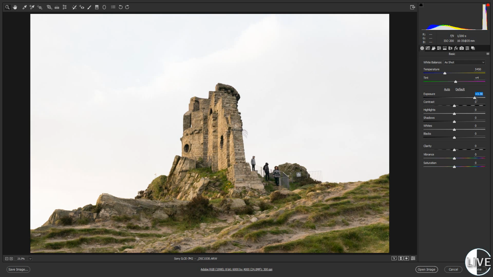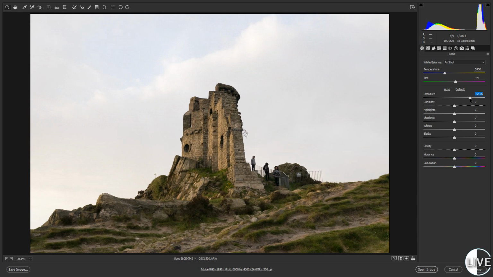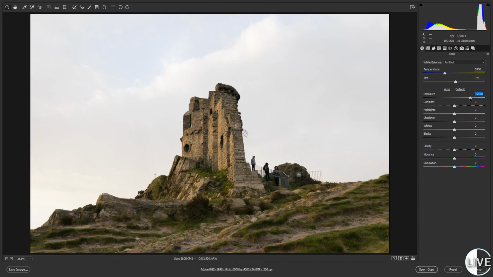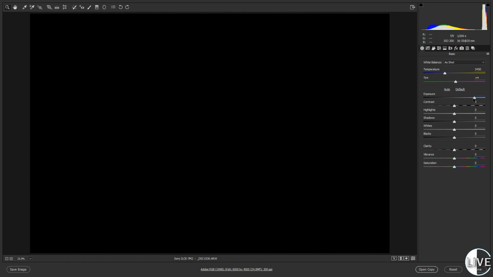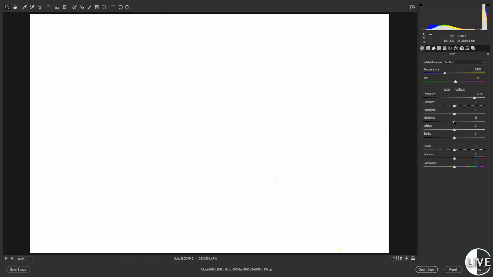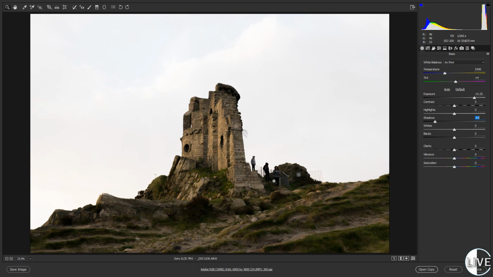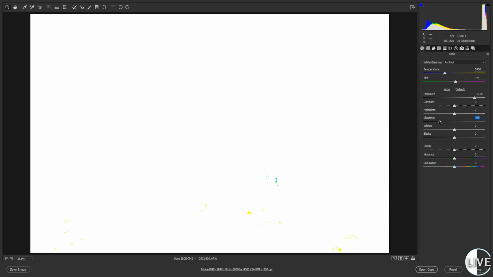But then what we'll do depends what we're exposing for, if you want the clouds or not. So let's do this again. You could do the same with the shadows. So we could knock it back so we get some more detail in the shadows. Where you can see it's black here, that means it's clipping your blacks. So you want to bring that over slightly.